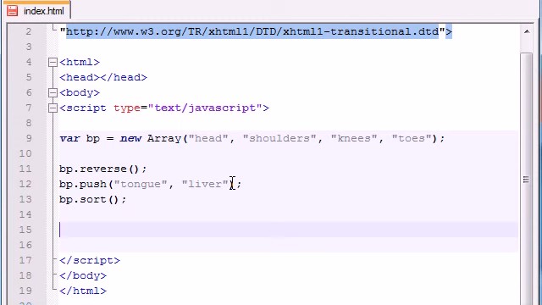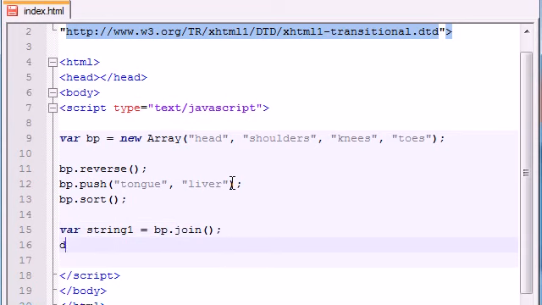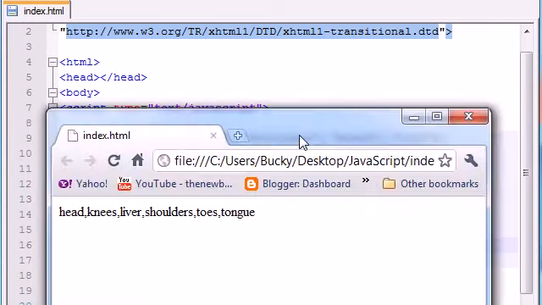So let me see if I can code this, or you can type it faster. Ready, set, go. String1 equals BP.join. Oh, crap, I'm getting too nervous. BP.join, document.write. Wow, if you guys don't win, then that is embarrassing. document.write(string1). Now let me go ahead, save, refresh, and bam.